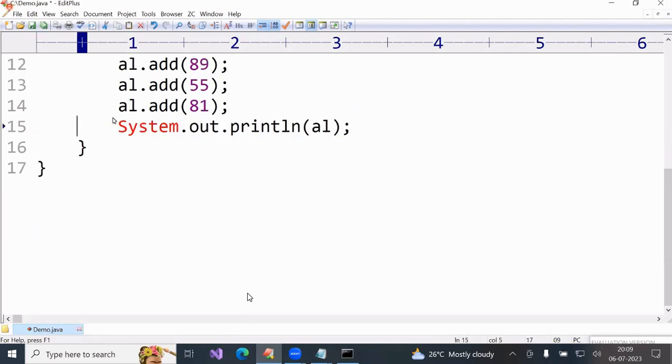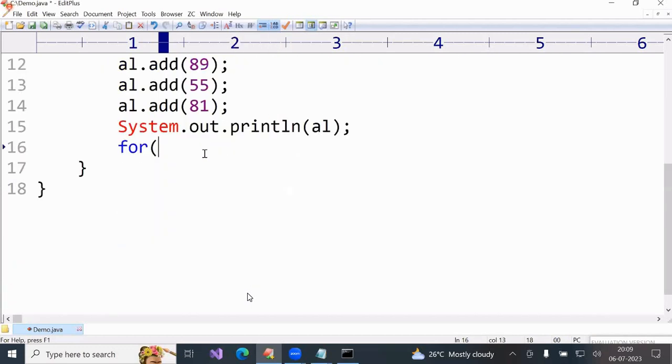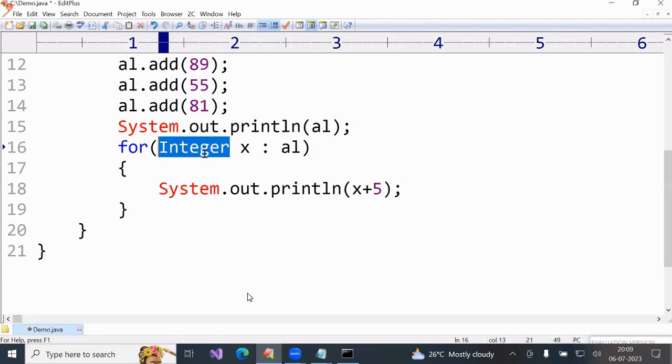Enhanced for loop. What we tried: AL contains integer. Integer x colon AL, then System.out.println. You can write int also, with auto unboxing. It is very simple. This is the reason it came.